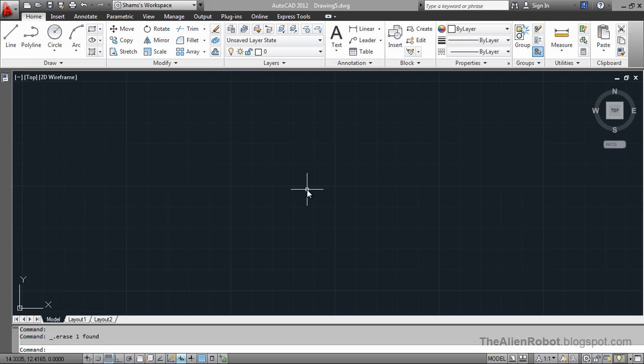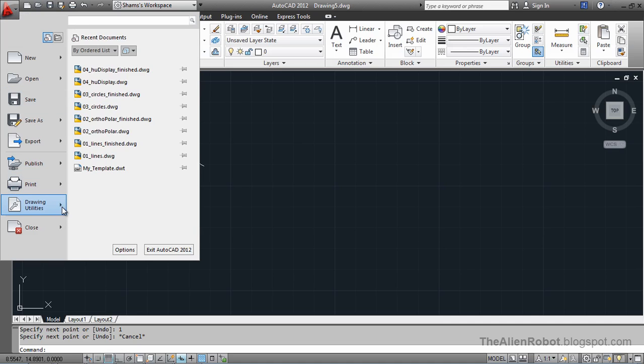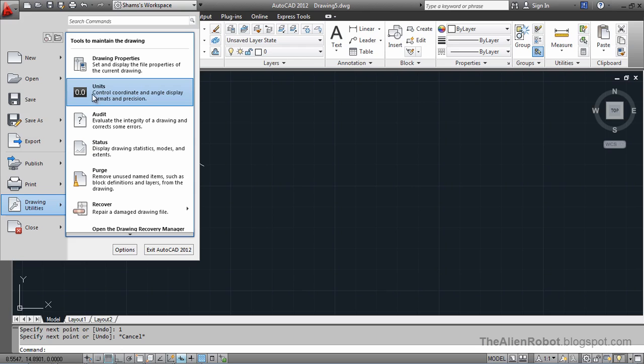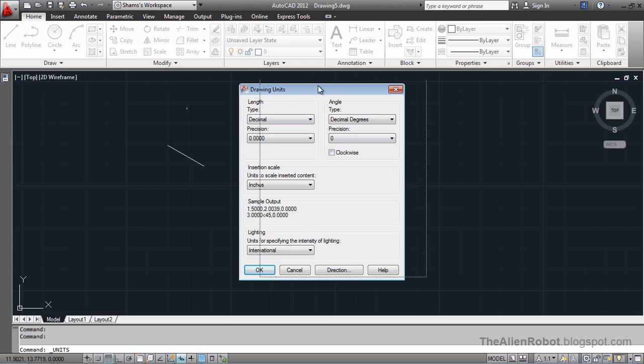To reason about that better, we're going to launch the line command and create a 1 unit line. We'll just type 1 and enter. We shouldn't worry about the angle, that doesn't matter right now. And we're going to go to the application menu and launch the drawing utilities and units. The units dialog box, and here's the drawing unit.